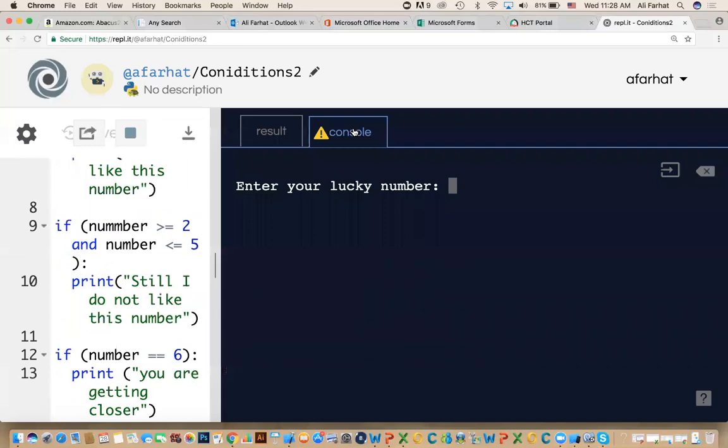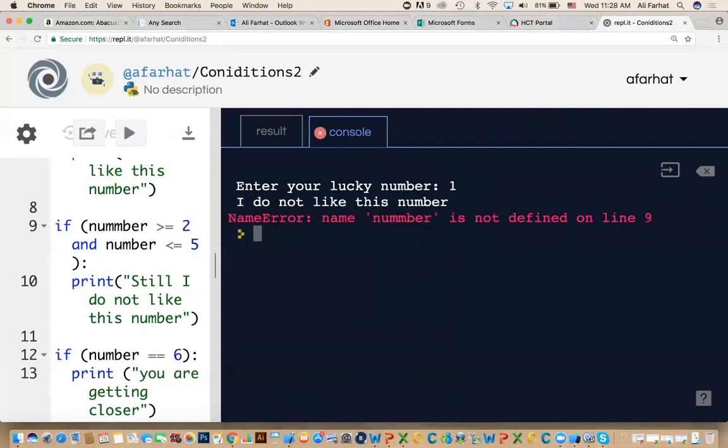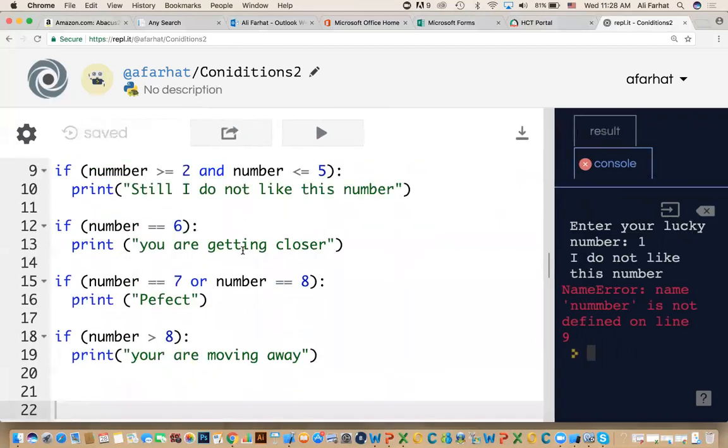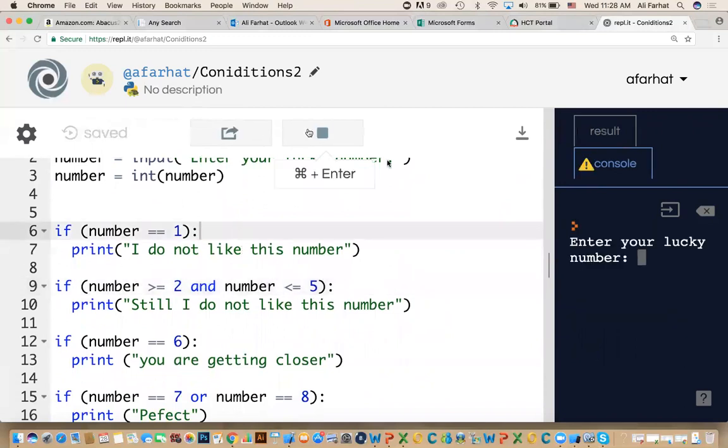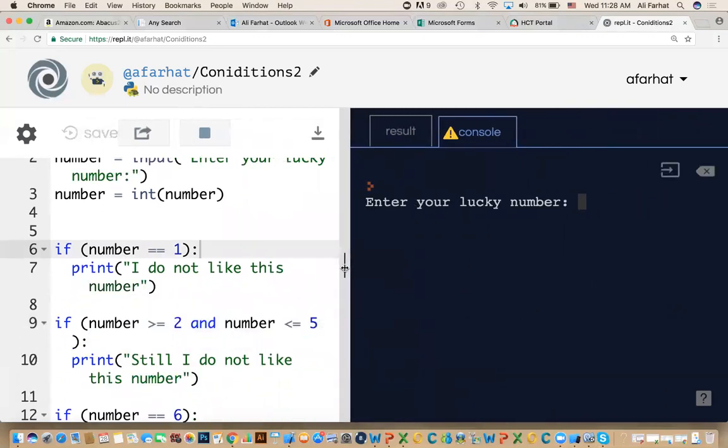now remember the conditions. If I enter 1, what happens? I will get this message. I do not like this number, but we have a problem. What is the problem? We got a typo, all right? It says, I do not like this number, but let's go and fix the problem, right? What line? Line 9. We have double M instead of one M. Do you see that? Okay. So run it again. If I enter 1 again, it says I do not like this number.